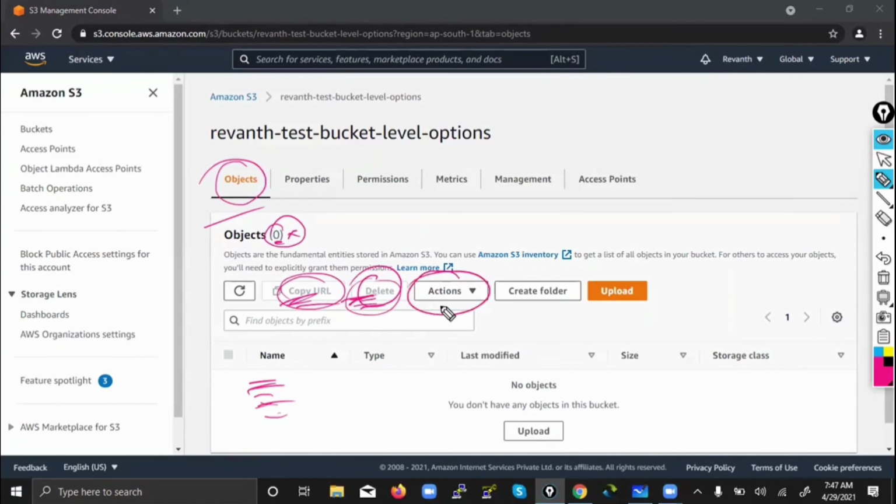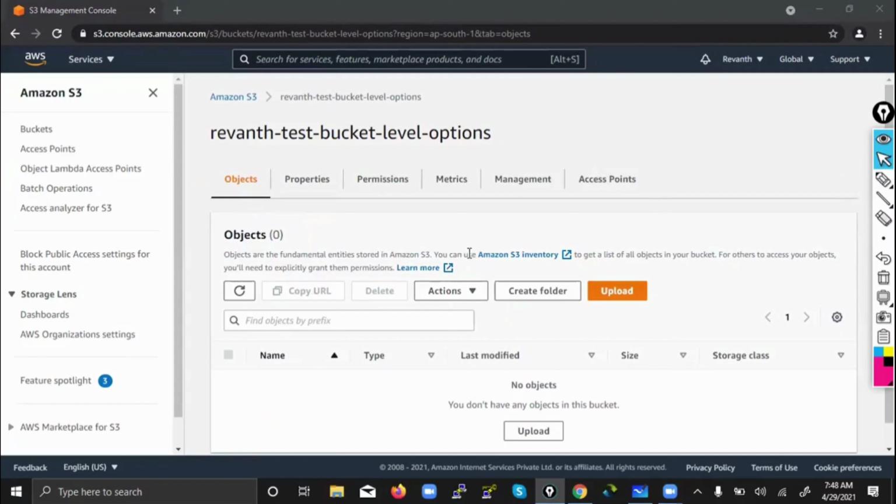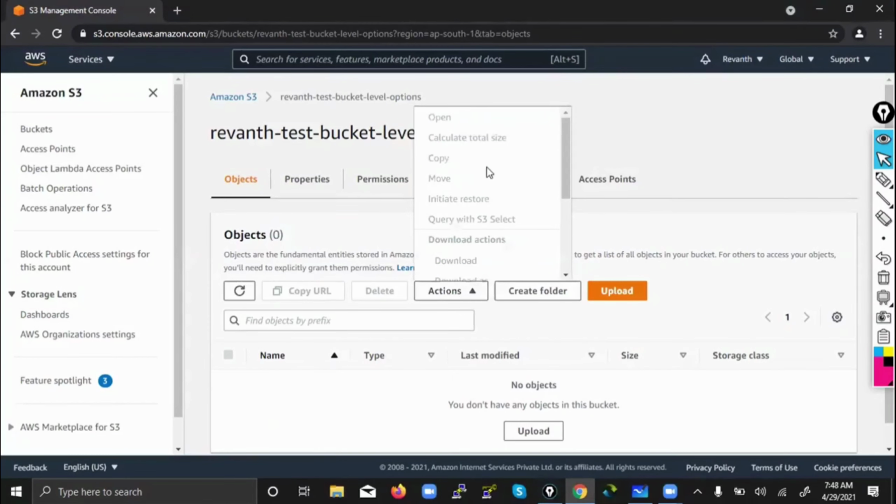Similarly, in this Actions menu, there are so many options related to objects only. If you want, we can check. These options will also be frozen since there is no object as of now. See? So many options: open, calculate file size, copy, move. These are all object-level options, that means options related to objects.